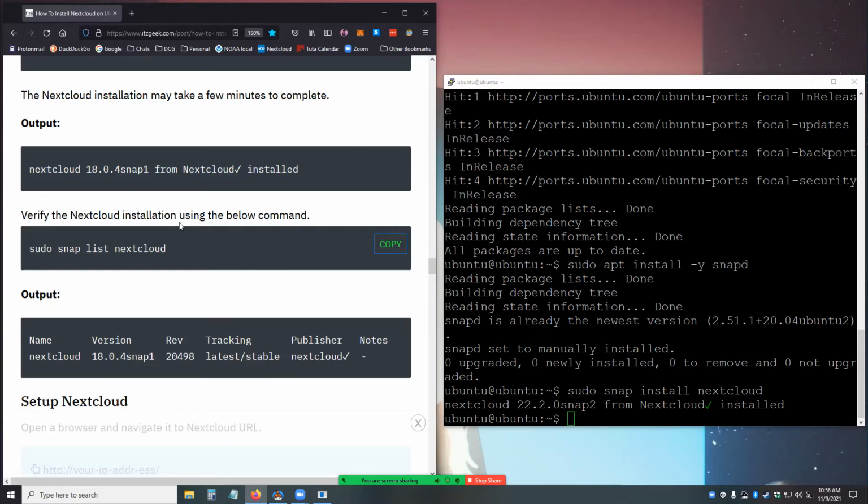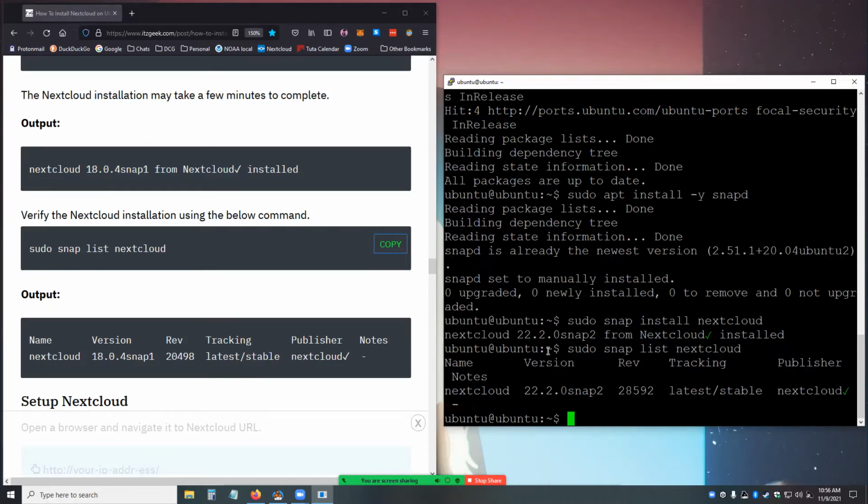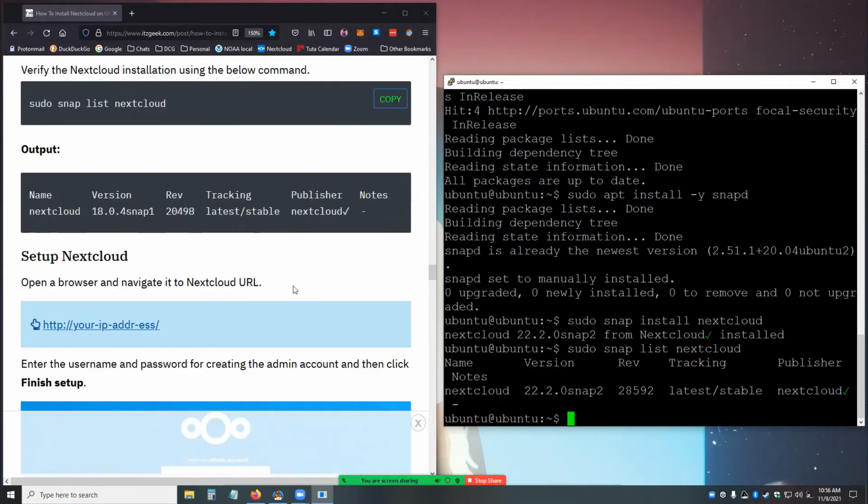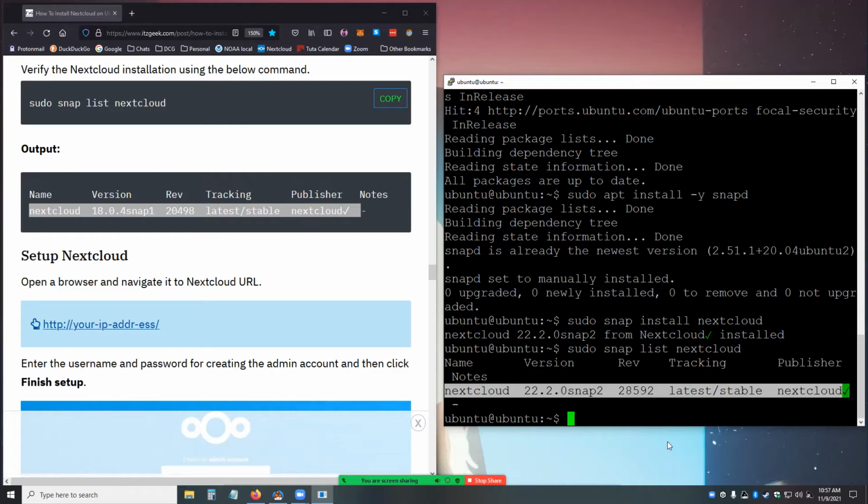But yeah, and then we can verify the Nextcloud installation by typing sudo snap list Nextcloud. And yeah, we get the version number, revision, latest, stable, the publisher's Nextcloud. I guess, yeah, I sort of already knew that, but I guess that's good to know. And yeah, you're not going to see this exact line here. You're going to see something like this, depending on how soon you do this installation or how long ago it's been since this video came out.